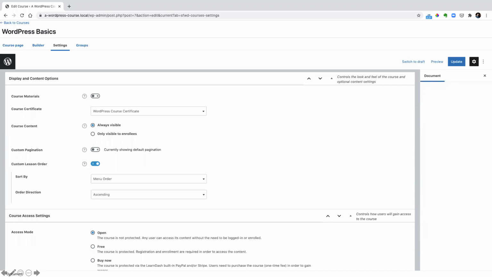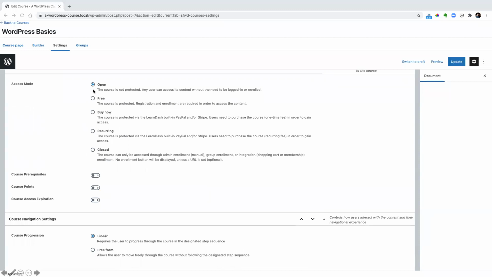You can create some different access points to this. So if you want this to be open to everybody, you can make it open. You can make the course free, but it requires registration and enrollment to take the course. Basically, any users on your WordPress site would have access if you make it a free course.